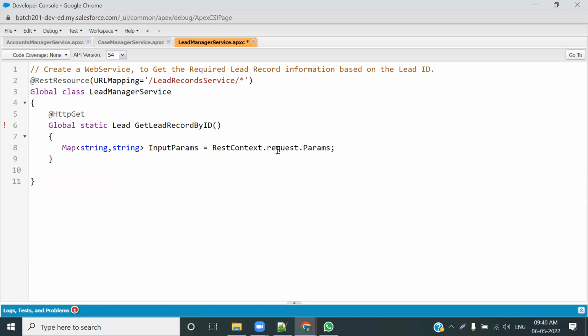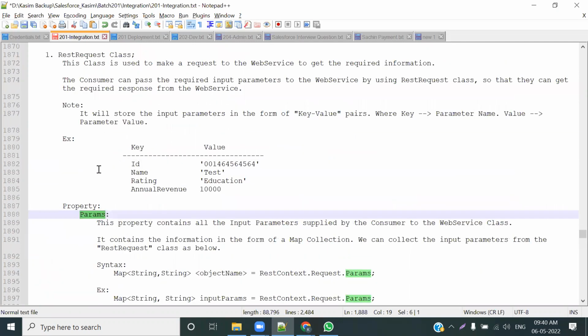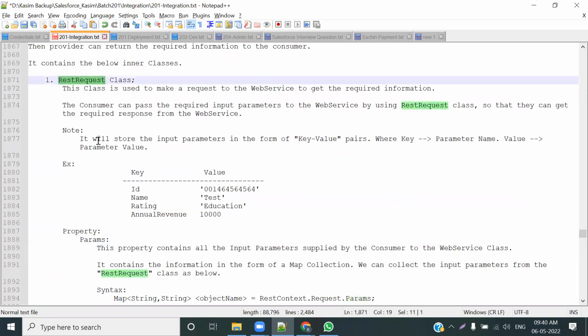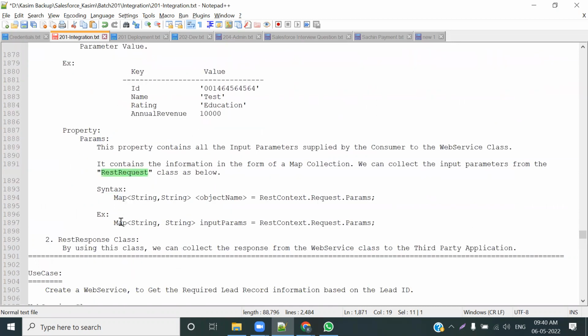I don't know what's the reason, but request के बाद में params नहीं बता रहा था, because params is a default property. Whenever a web service is coming up with some input parameter, and when you are requesting through the REST request, that parameter automatically gets stored inside the property called params. This property contains all input parameters supplied by the consumer.